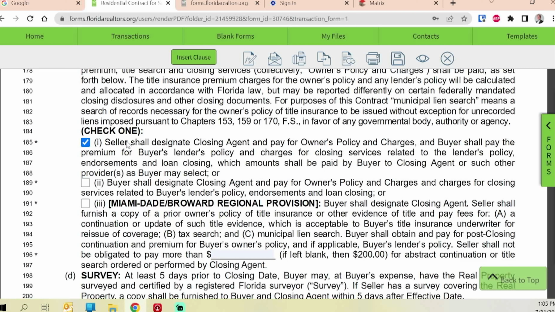Almost 99% of the time, I would say I check this box where the seller shall designate the closing agent and pay for the owner's policies and charges, and buyer shall pay the premium for the buyer's lender's policy, because while the seller has to give you title insurance, you have to give your lender title insurance to protect your lender from any liens that might be missed on that home.